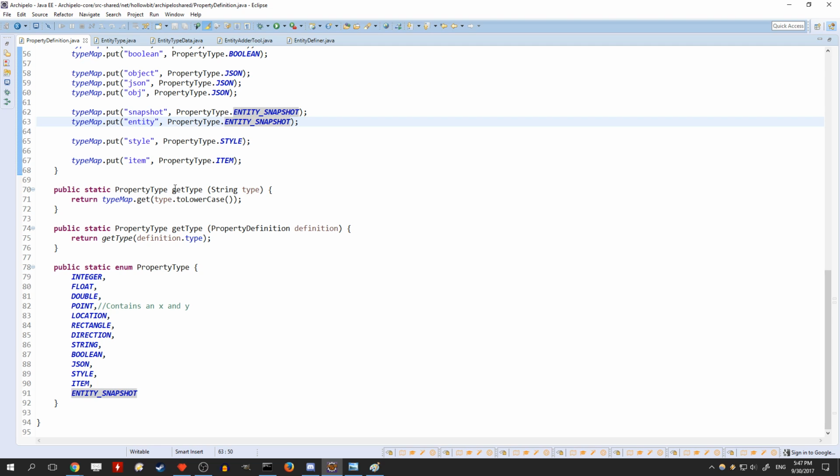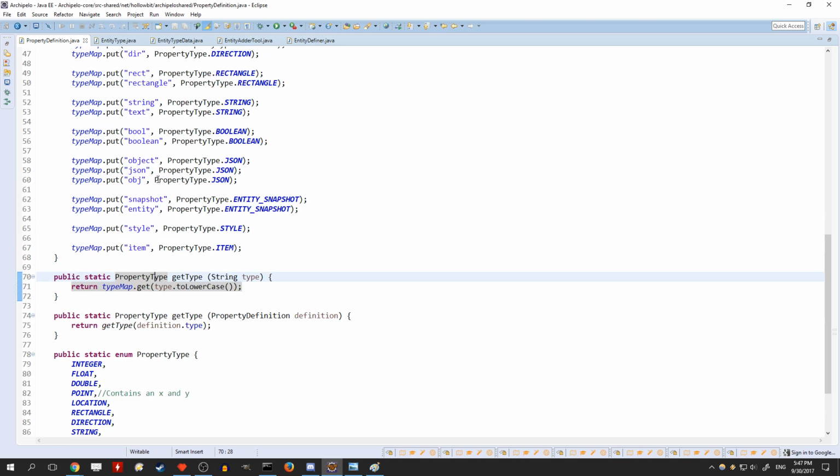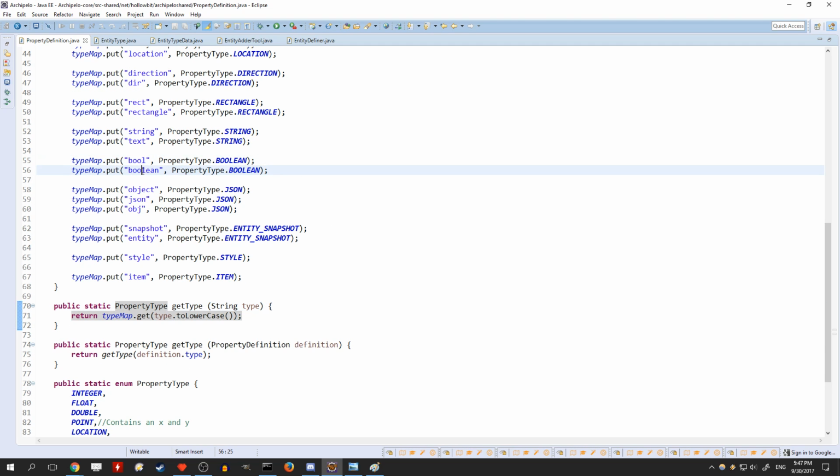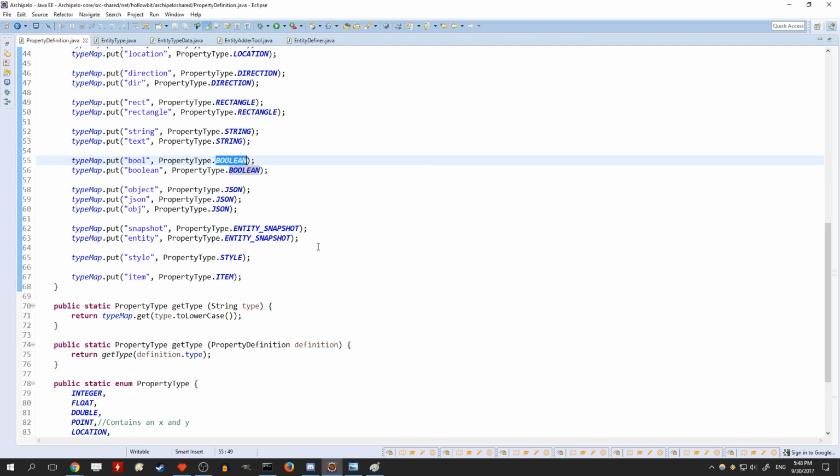Here, say this one. This is a method, getType, and it returns a property type. So essentially, you give it a string, like a bool or boolean, and it's going to return you a boolean. So it does something, and it gives you back a result.